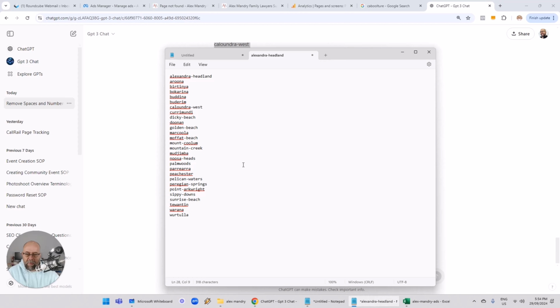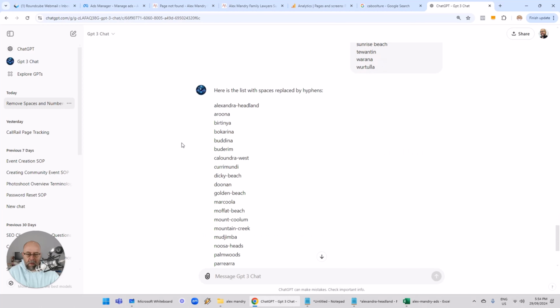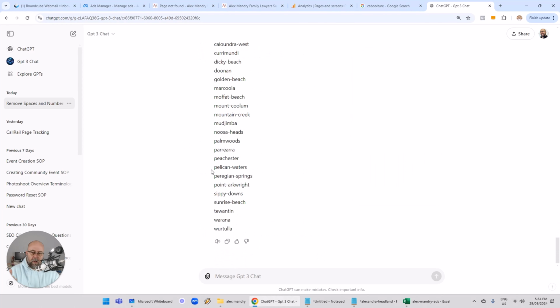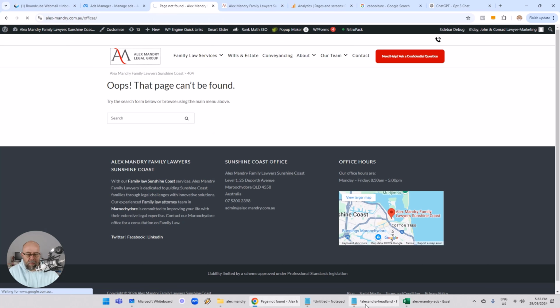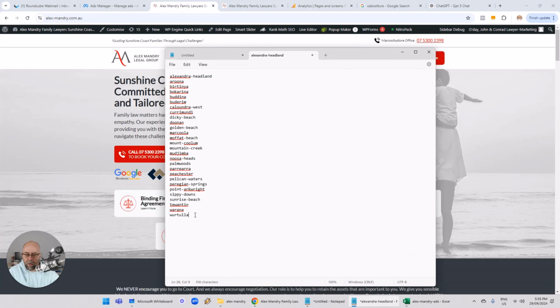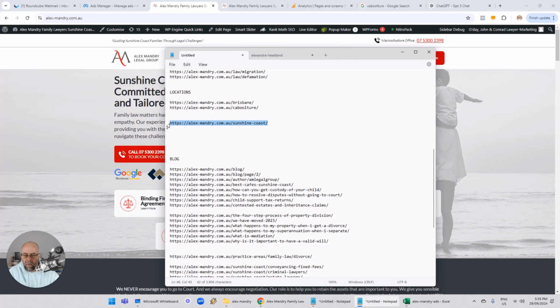Okay, so I've cleaned up that list. I actually did a find replace within Notepad, and then I cheated using ChatGPT to get it into the formatting that I needed. This might be something that could help you with this process, but it was certainly a lot faster than doing it manually. So now I have all of my suburbs in lower case, and I've stripped out all of that nonsense in the URLs, and I've also replaced any spaces with a hyphen.